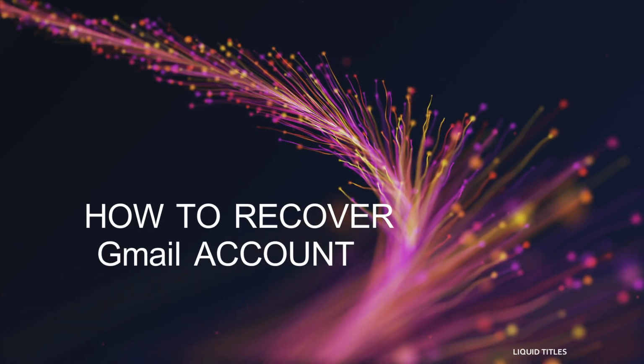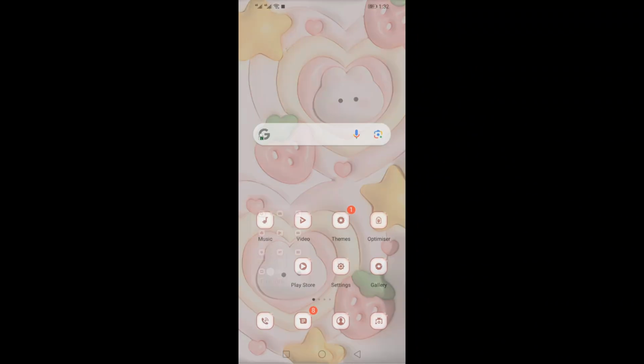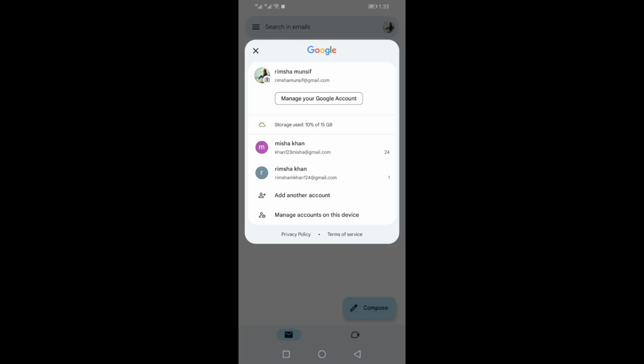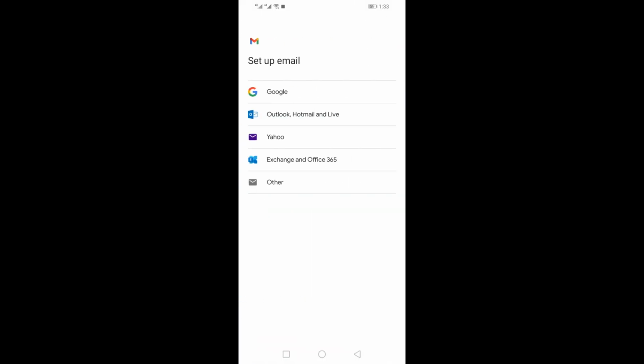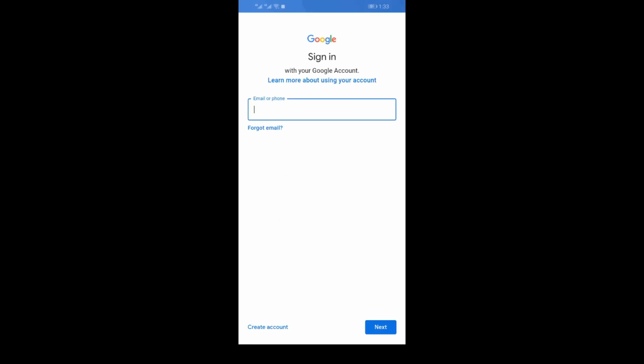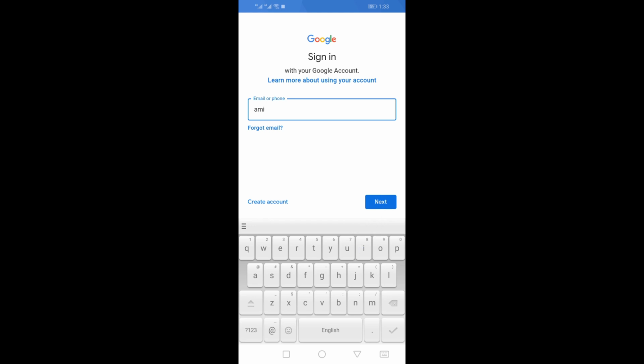How to recover Gmail. Open Gmail. Click on Profile Picture. Click on Add Account. Click on Gmail. Enter your email address. Click on Next.